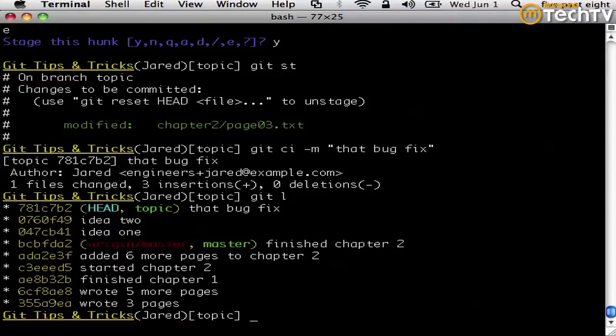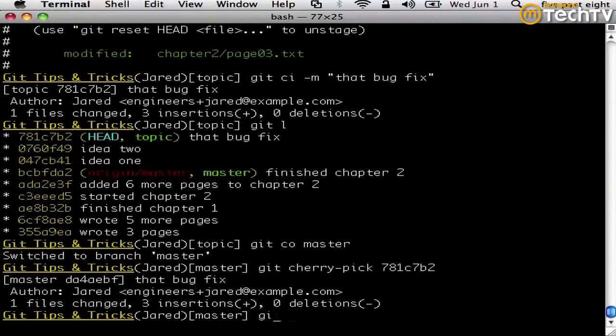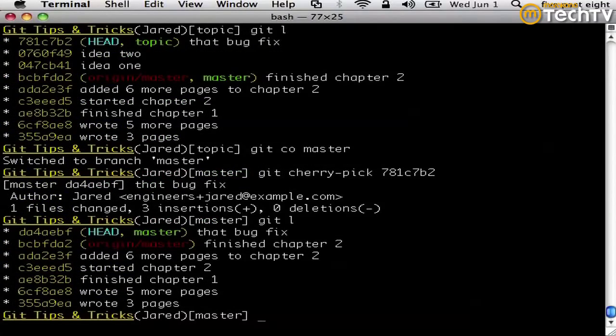Right off the bat, maybe I'm just spiking something out, but that bug fix I found needs to go into master. So I'm just going to check out master real quick, and I'm going to cherry-pick this SHA right here. Now if we look at my master branch, I've moved that right onto master. So now I check out my topic branch again.